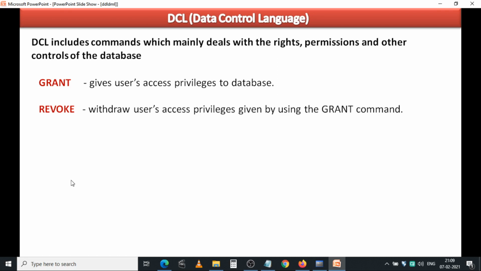For that purpose, there are two commands. One is grant and the next one is revoke. Grant means giving access privileges to the database. That means providing privileges or rights to do operations on the databases. And coming to revoke, revoke means withdrawing the users' access privileges given by using the grant command.